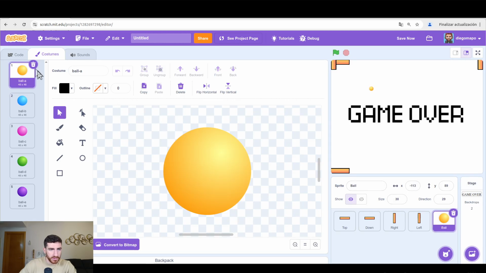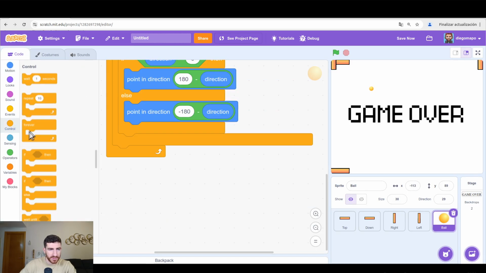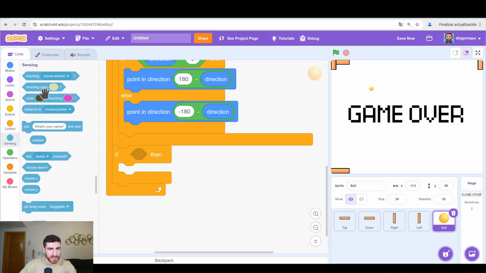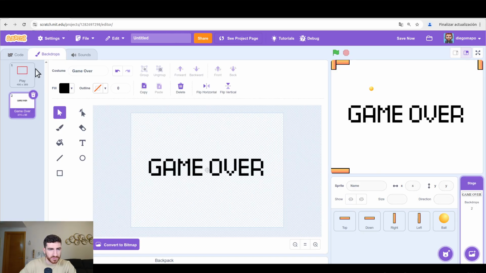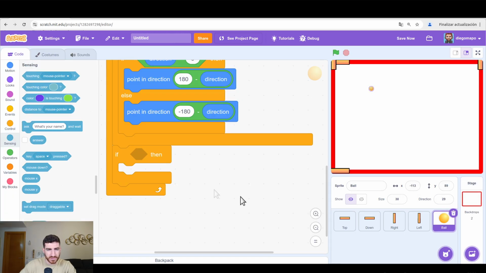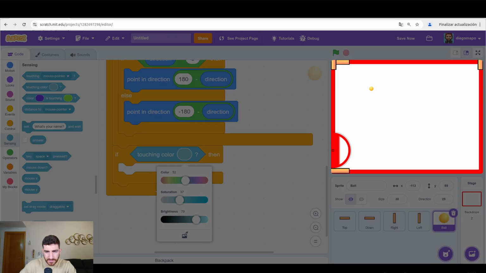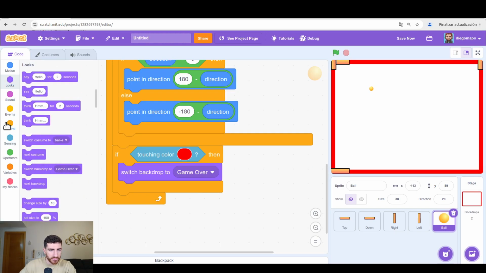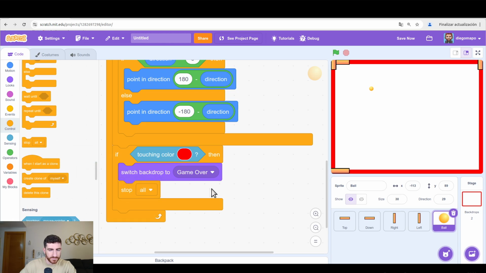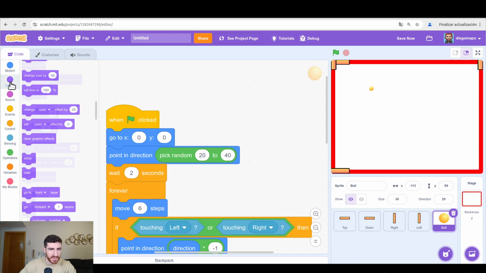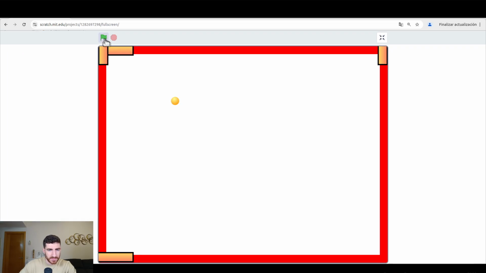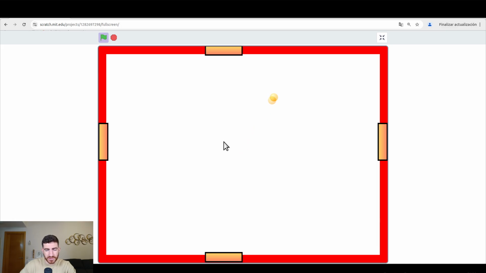So let's go back to the ball, and down here, making sure this if is not inside others. If touching, let's go back to backdrops and put this one. Go back to the ball. If touching color red, we are going to switch backdrop to game over and stop all, which means that at the beginning of the game, we're going to switch backdrop to play. Let's check. I'm not going to move.